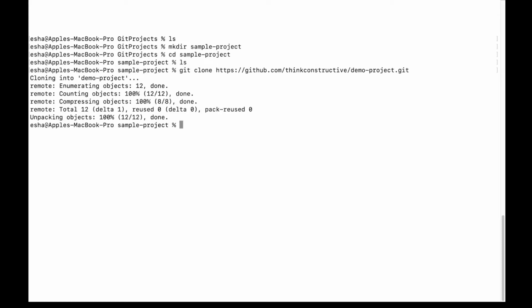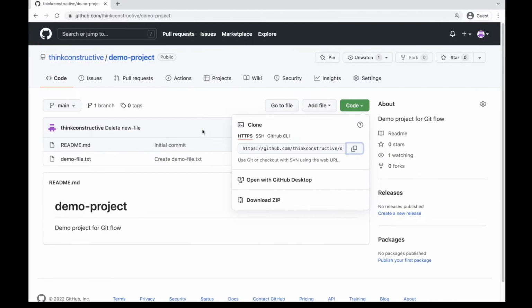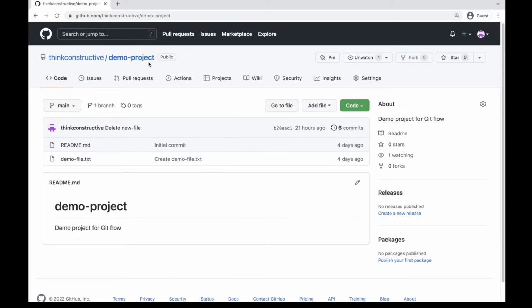So I've just given enter. It is showing cloning into demo project and then unpacking objects, and it has got all the project repo, complete project repo here. So now when I will say ls, just to list down the content, I can see demo project here. So what we have seen here, see, demo project is my repository. So this entire repository demo project has two files. One is readme.md, another one is demo file.txt.